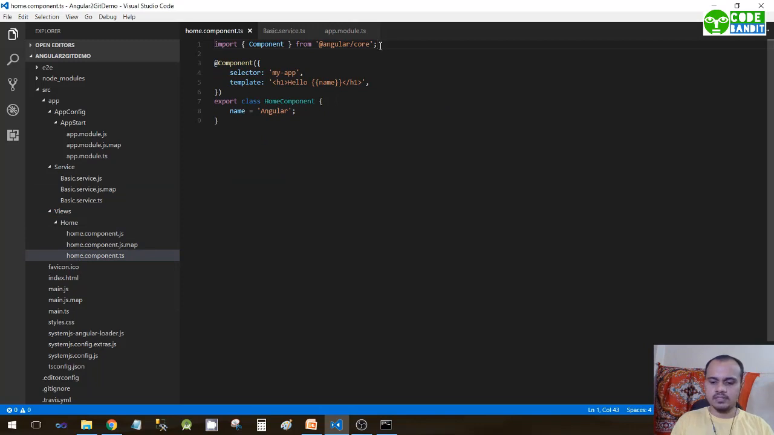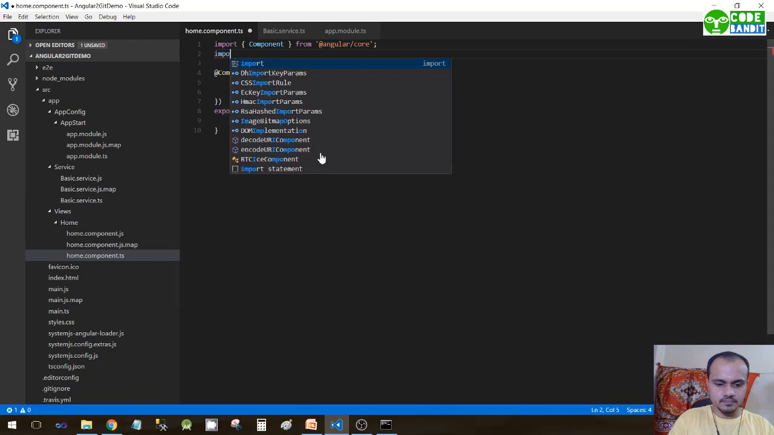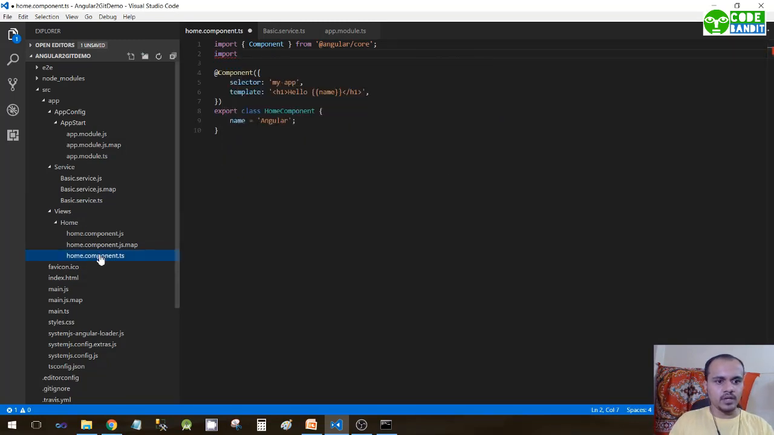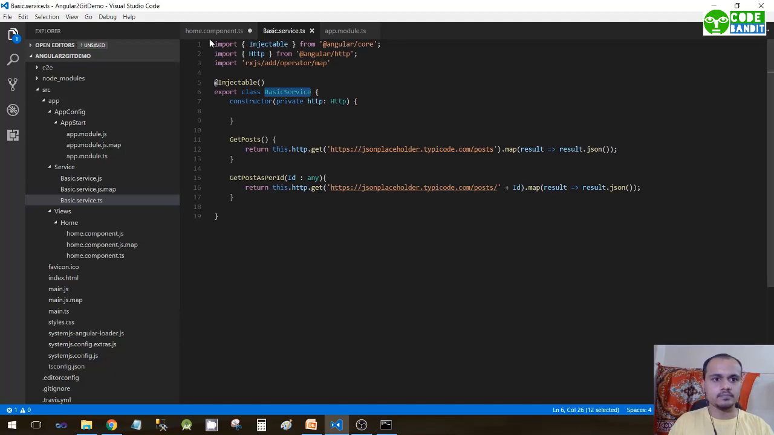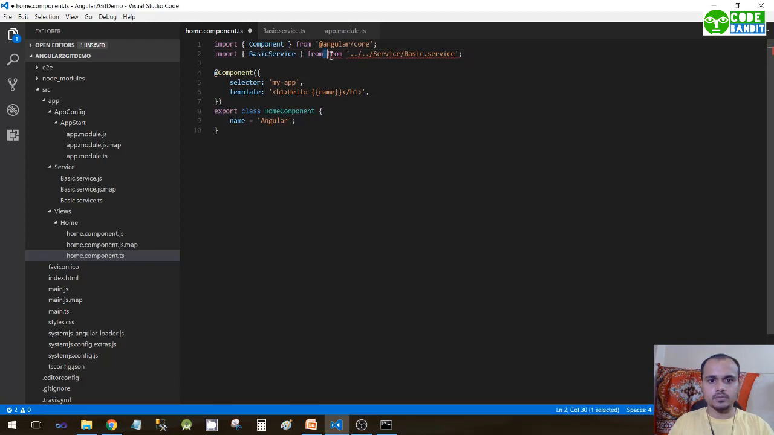And now similarly here we'll import the service. Import. Now if you see here, our home component is in this home folder, so we need to go 2 steps back and then basic.service. So again the name should be same. The service is imported successfully in home component. Now let us inject it into our class.